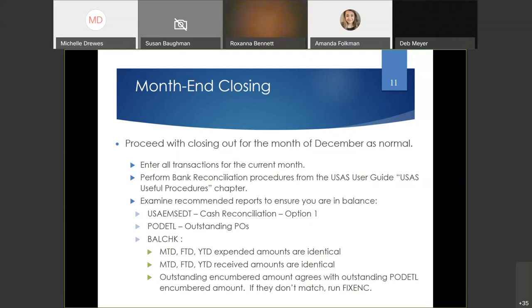Now, I'm sure all your districts have a spreadsheet or some way that they reconcile with the bank every month. We do have a procedure out there in the USAS user guide, under useful USAS procedures, that goes through the bank reconciliation. They want to examine the reports and make sure that they're in balance. In the USA EMS EDT, there's a cash rec option. There are actually four different options in the USA EMS EDT. The other three have to do with fiscal year end.